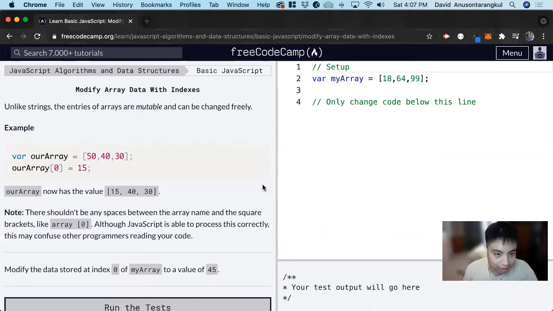Today we're going to do a JavaScript tutorial on freeCodeCamp. We're going to learn about modifying array data with indexes. So unlike strings, entries in an array are mutable and they can be changed.